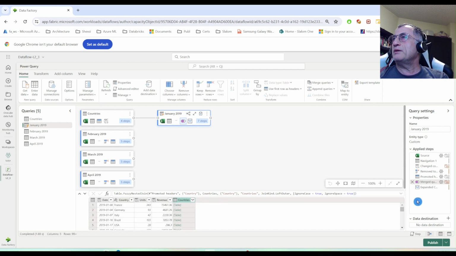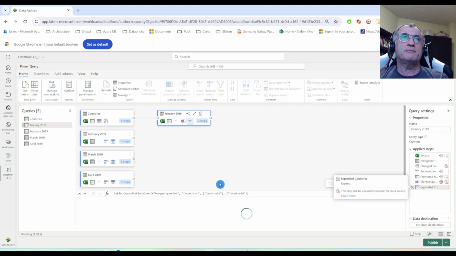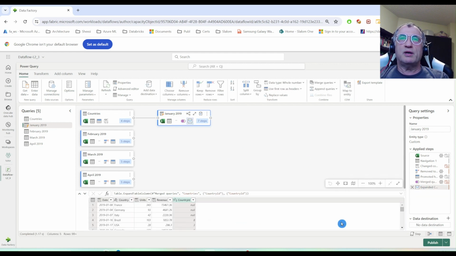and navigate to the last step, and if I scroll down, now you can see that merge was able to bring country ID even though my country name wasn't correct.